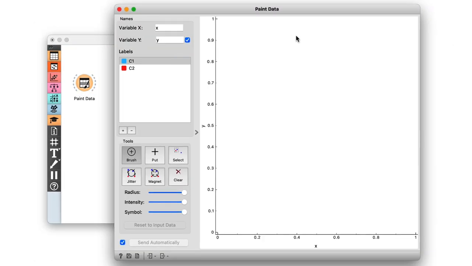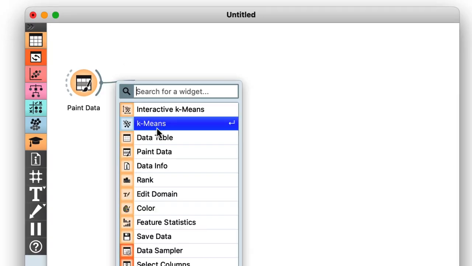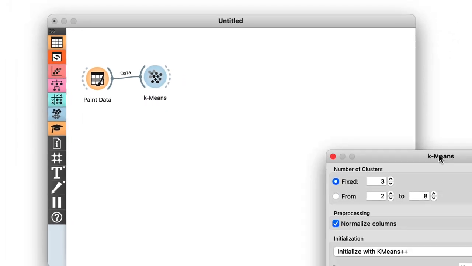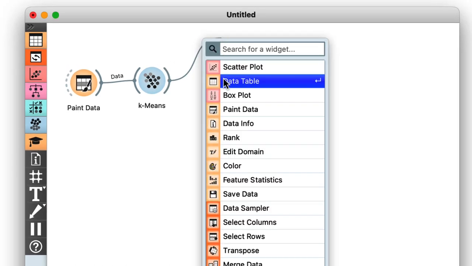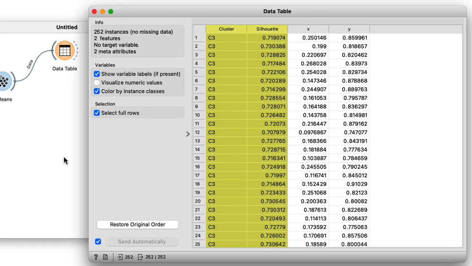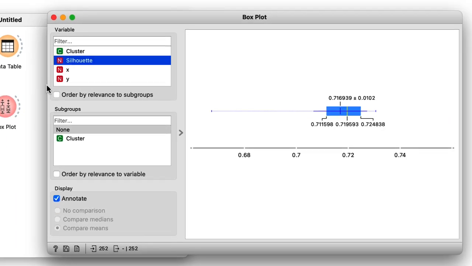Like always, we're going to need some data, so I'll go ahead and draw a couple of clusters. Next, I'm going to send this data to the k-means widget. I see that by default, it looks for three clusters. And on the output, we find two extra columns, one indicating each point's cluster, and the other showing its silhouette score. Now, we want to boil this down to one number. And to do this, we can use the box plot widget, for example, to compute the average silhouette score. In this example, we get a score of about 0.72.